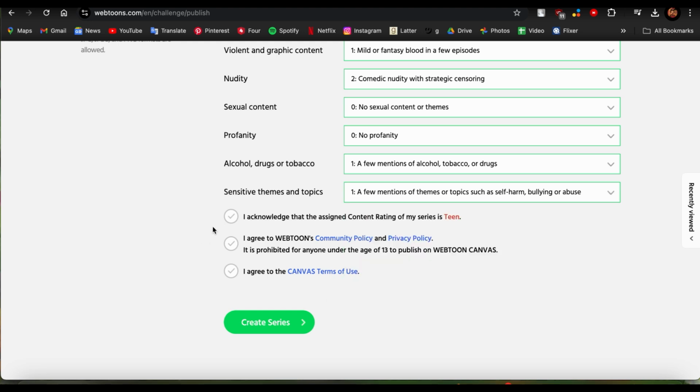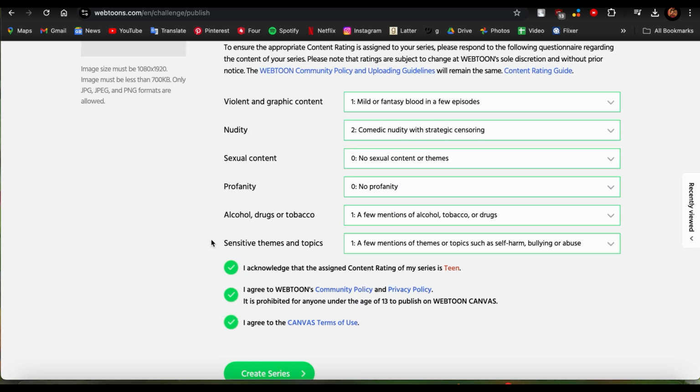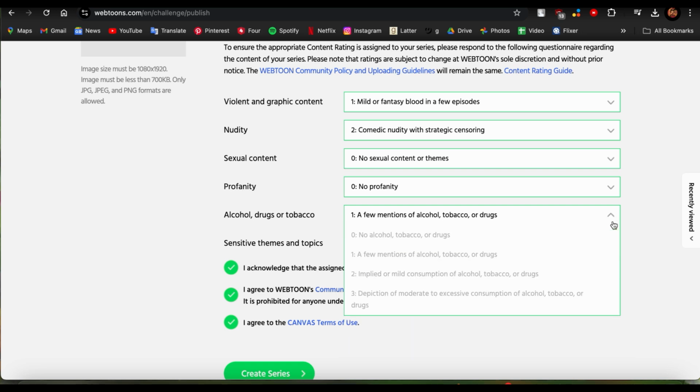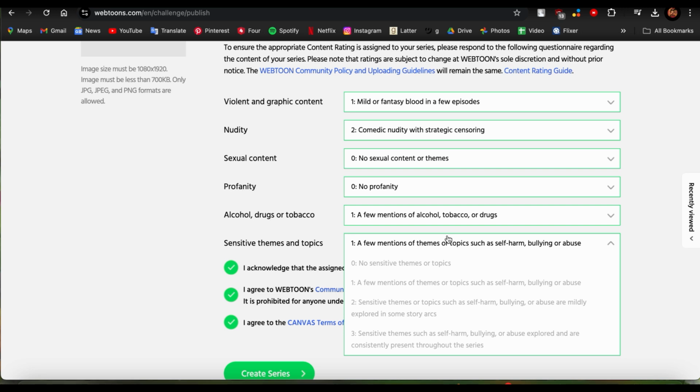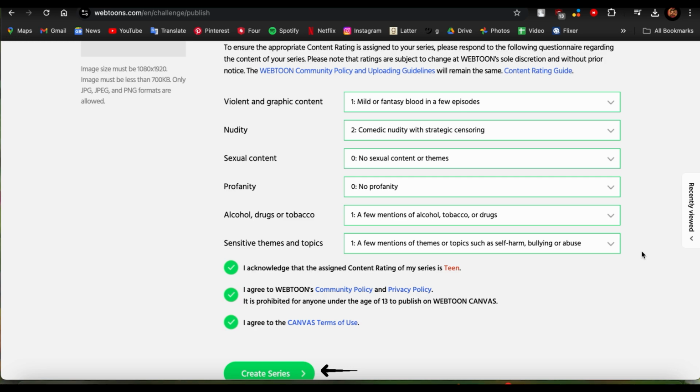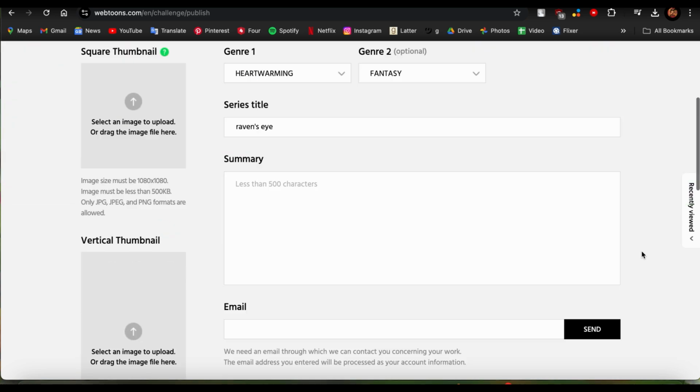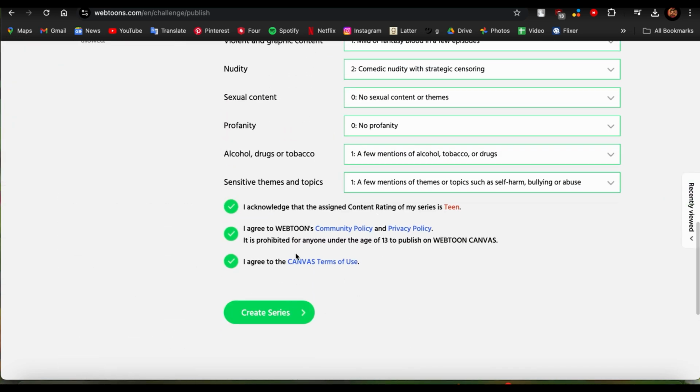So guys, make sure that you have chosen really accurate options right here, because this can be sensitive to your audiences if they have personally suffered through harassment, bullying, and your comic contains themes of that topic. Then you should make your audience aware of that, because that might trigger them. So you should be very careful about that. And once you've chosen all these things, all you need to do is tap on create series, and you would be able to create your first comic, and that will help you make money.